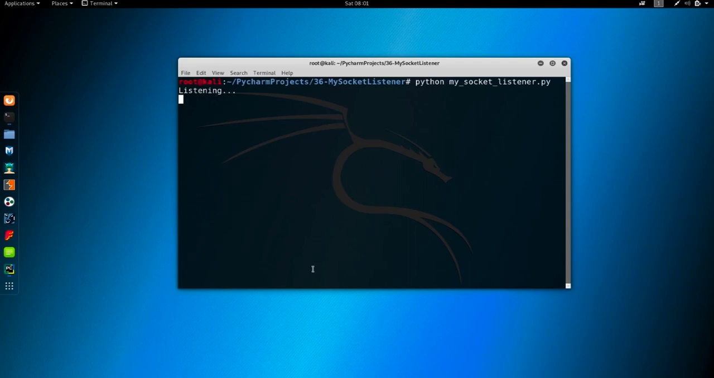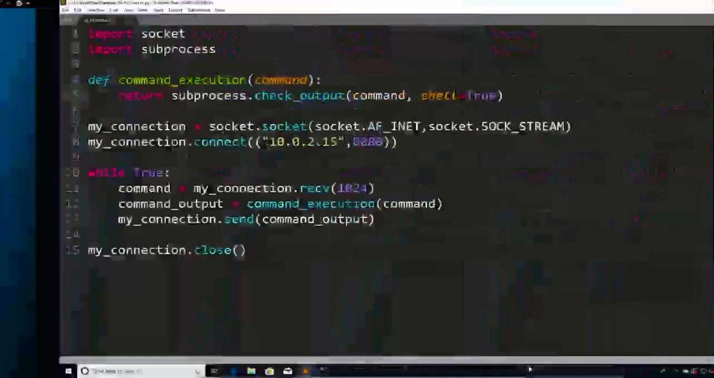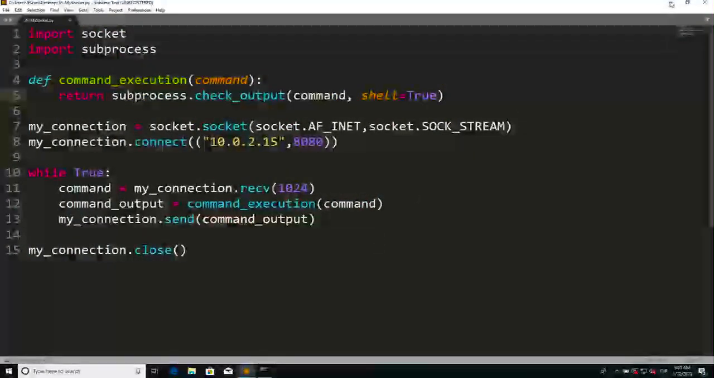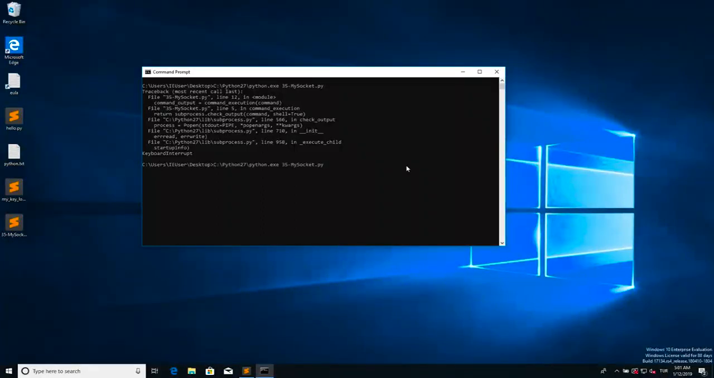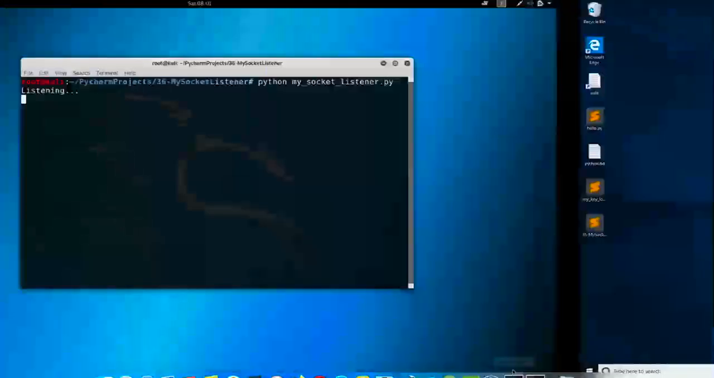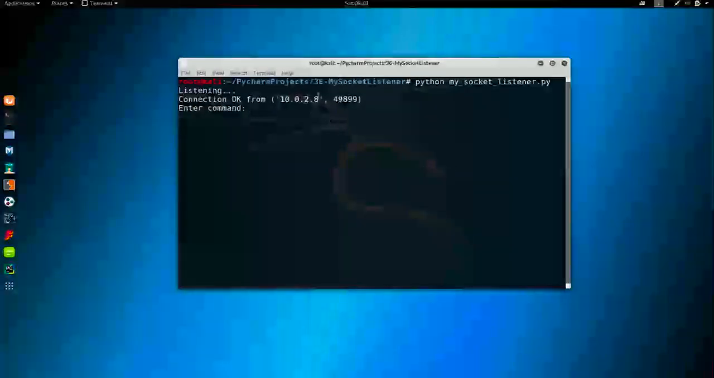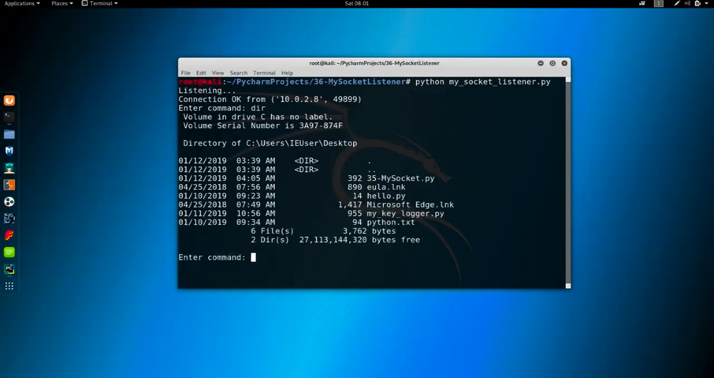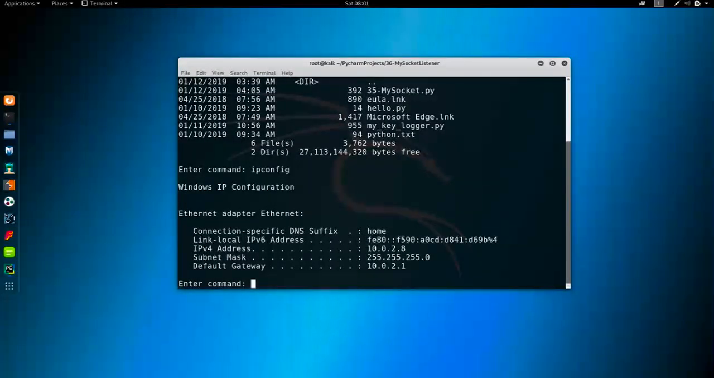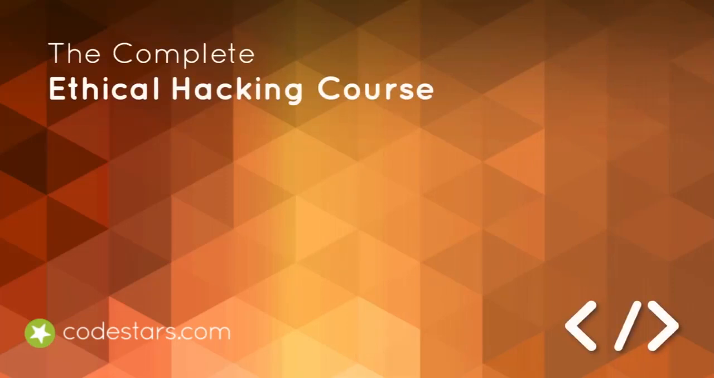So let me clear the screen and rerun my code, and let me go back. As you can see, it says listening right now, so it's kind of working. And let's go back to Windows. We didn't change anything in here, so let me run my backdoor and see if we got the connection. Yes, we got the connection. Let me test this with dir. Yeah, we got the dir. So let me do ipconfig. Yes, we got the ipconfig again. So now let's stop here, and within the next lecture we're going to do the same thing for my backdoor as well.